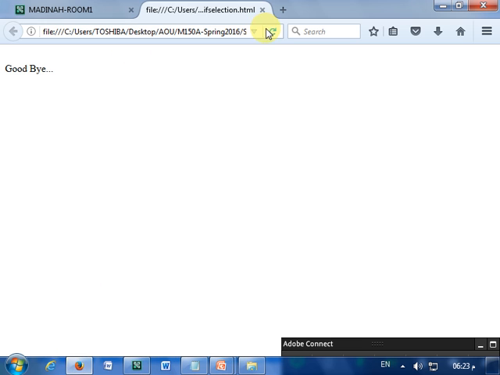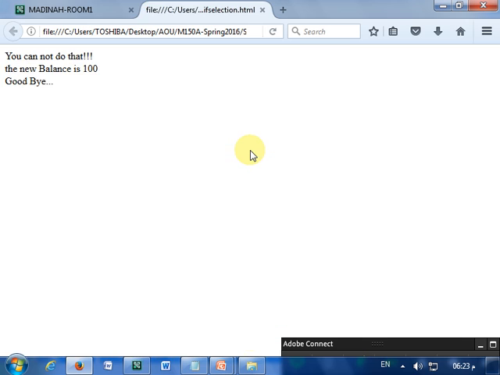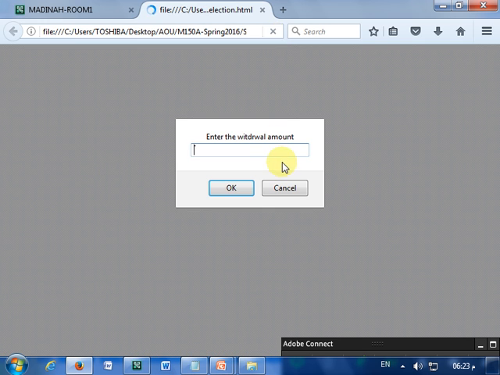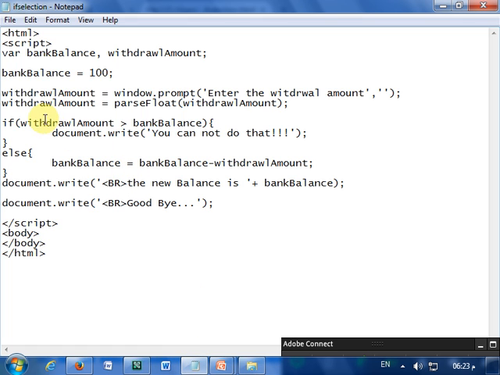So let us put this over here. Enter the withdrawal amount. For example, if I enter 150, it says you cannot do that, the balance is 100, and goodbye. And if I enter, for example, 50, then the new balance is 50 and goodbye. So it is going to the else part here. If the withdrawal amount is greater than the bank balance, it says you cannot do that, and it will display the balance and goodbye.